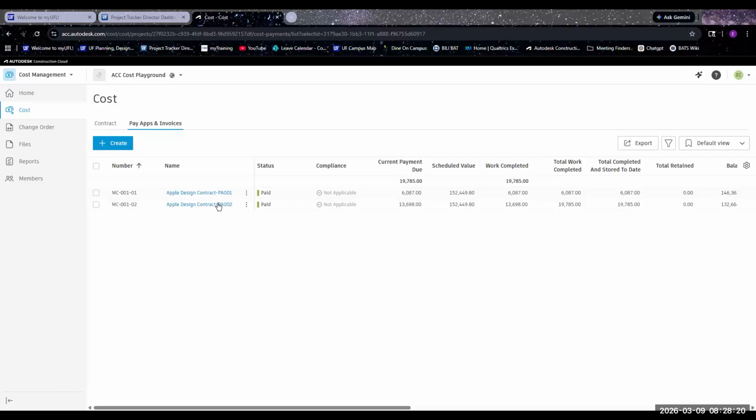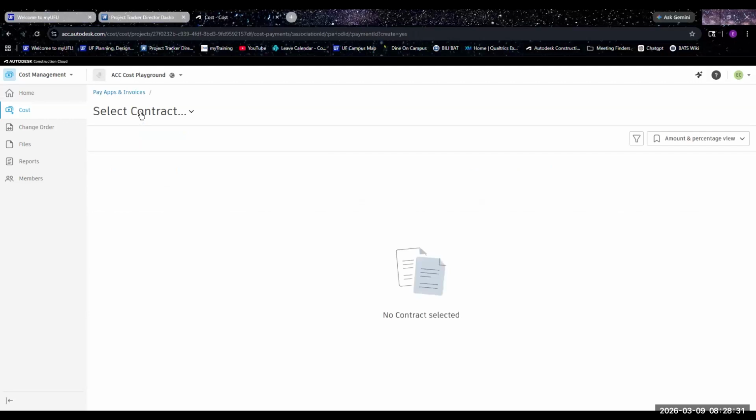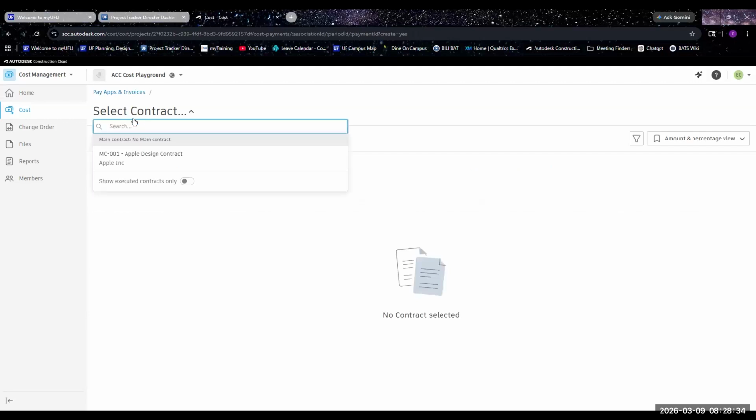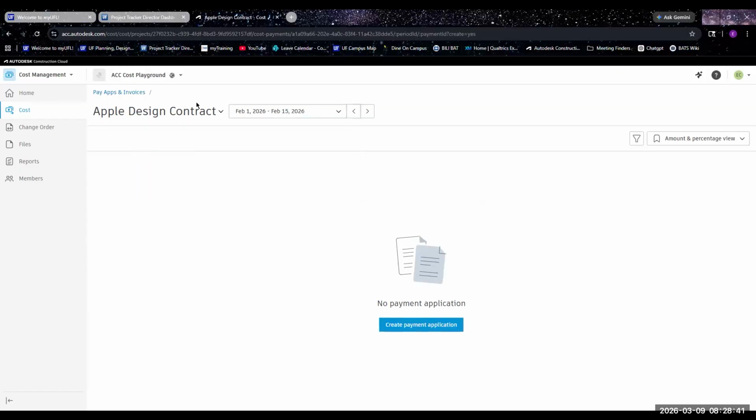So now you can see we have two pay apps in here. I'm going to enter a third pay app now. So what we're going to do is we're going to come up here to this button, Create, select Contract. We're going to select the contract that we're wanting to bill against. So for us, it's this Apple Design contract. Now we already have dates in place. So we're just going to select the correct one and then create payment application.